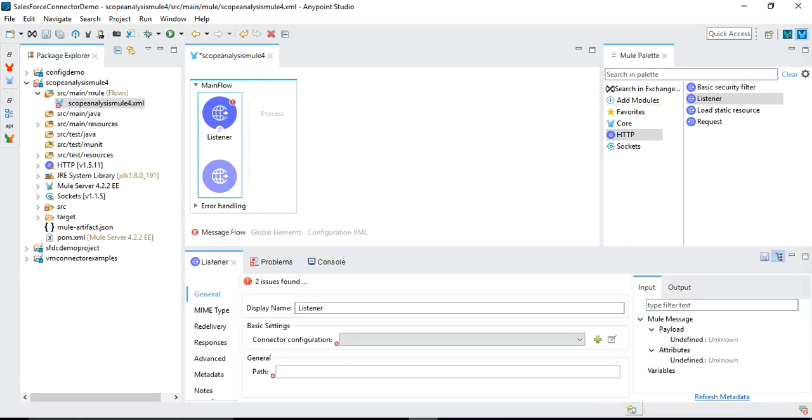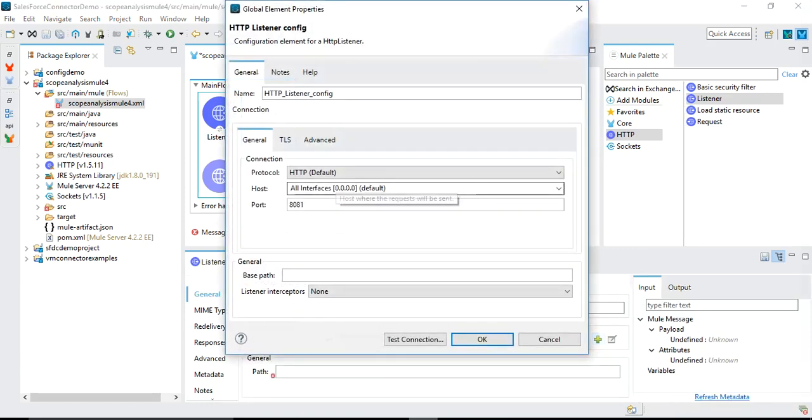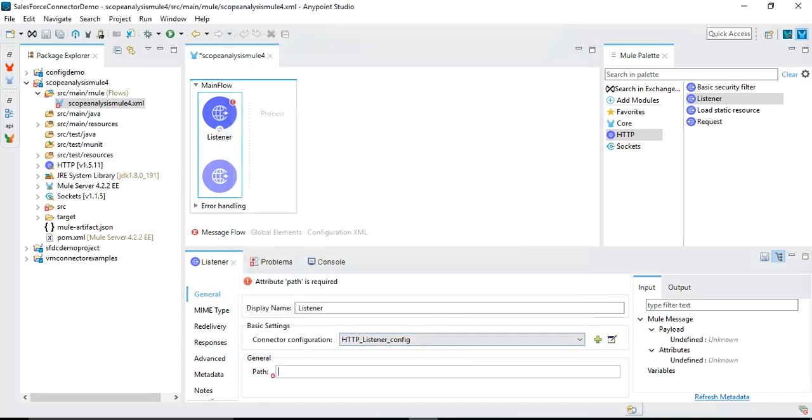So I'll click on the HTTP listener, and here in the connector configuration, I'm going to click on this plus button. If we need to make any changes for the host and port, by default it listens on port 8081 with the host name as 0.0.0.0, which is the local host. In our case, if port 8081 is available, we don't need to make any changes. But if you have 8081 already in use on your system, then you can of course use any of the available ports. So I'll keep it as is and just click on OK. For the path, I'm going to use /testscope, and we will save it.